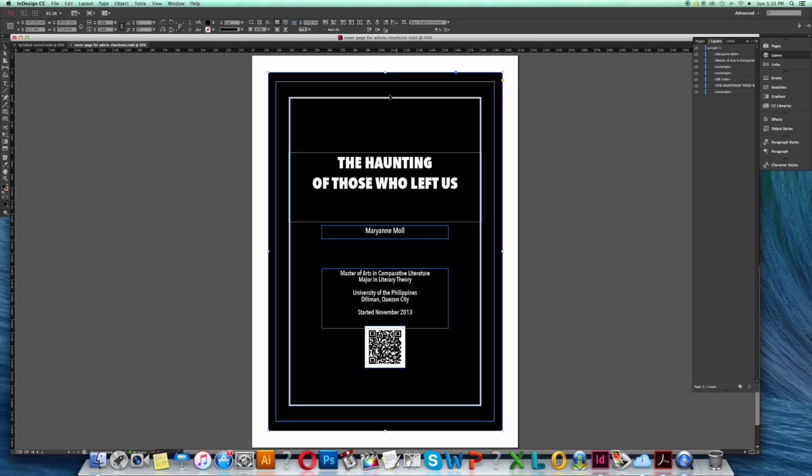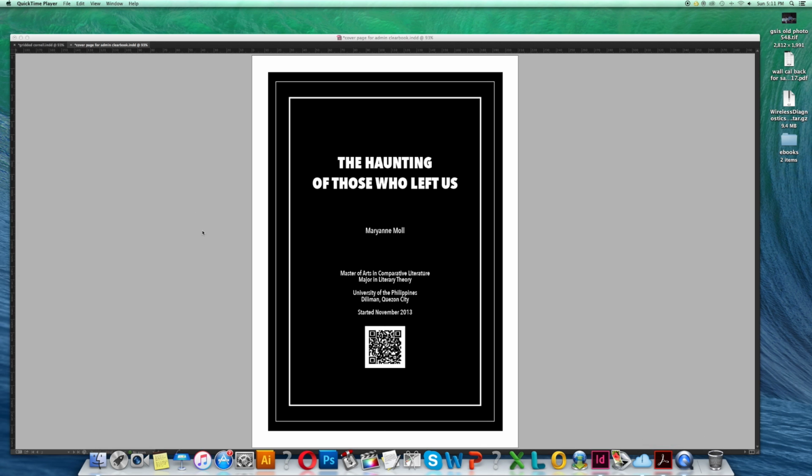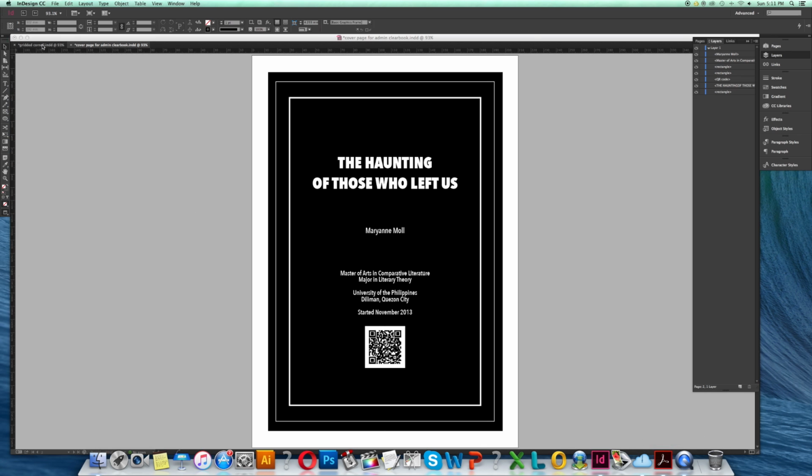And for the cover, I just used the A5 size and then created rectangles in layers. The first layer is that entire black thing, followed by another rectangle with a white border, and then followed by a smaller rectangle with a white border. And then I placed the working title of my thesis, which would be The Haunting of Those Who Left Us, because I'm going to be studying the phenomenon of overseas contract workers from the Philippines traveling abroad for various reasons, and that causes a haunting of sorts in Philippine literature. And then I put my name and my major and the year that I started.